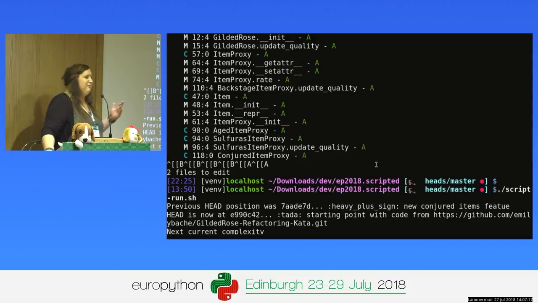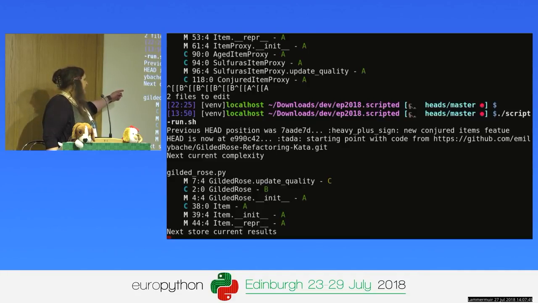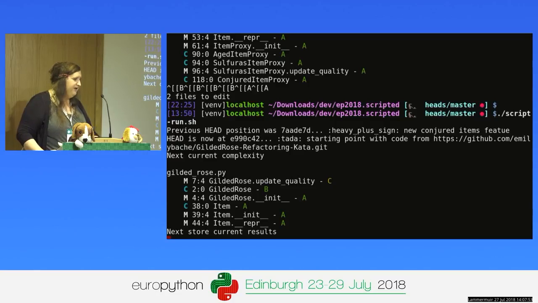this is a simple example, but something that I like to do is look at the complexity of the current code. And there's a tool for that in Python called Radon. It's linked in the slide. Radon allows you to calculate the complexity of your code in various different ways. And this is computing the complexity. And you see that our update quality method got a C, so it's not very good.